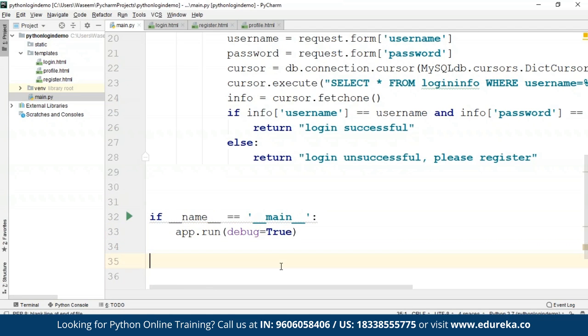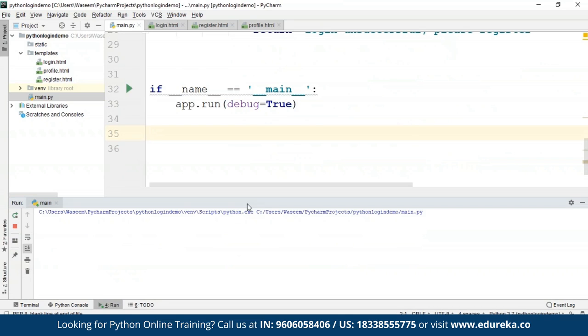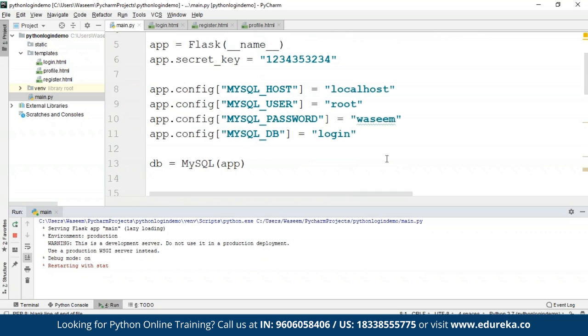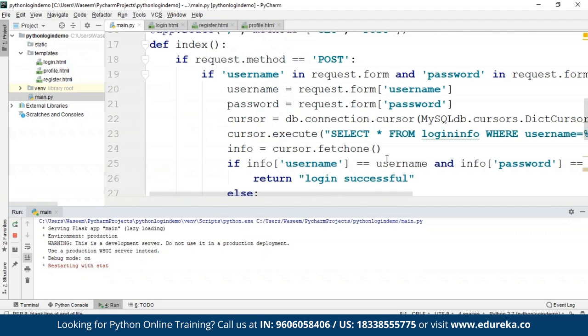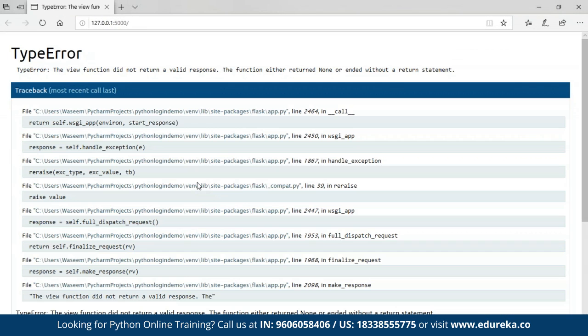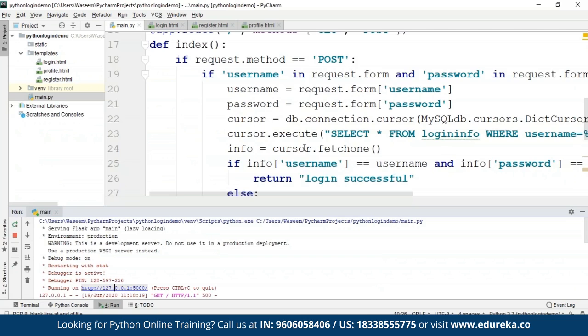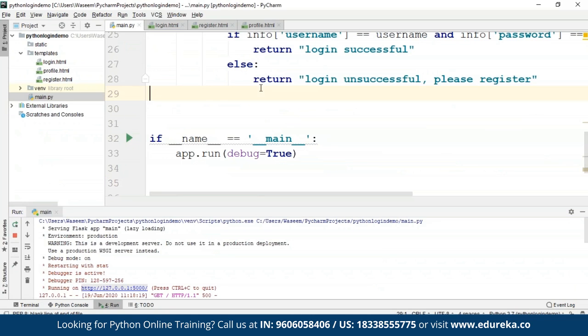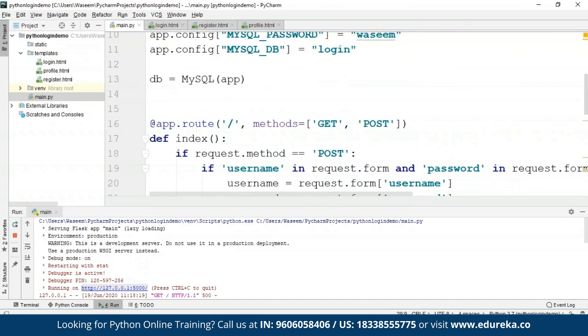Alright, so now when I run this, there might be a few errors here, but we'll just try to run it and check. We've given everything. So when we go on the default one, there is a type error, guys. This function either returns, so we have not returned anything.